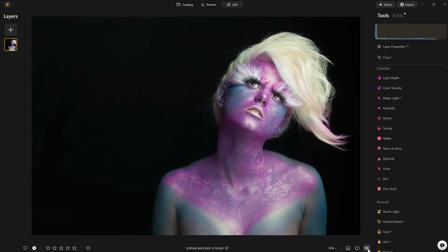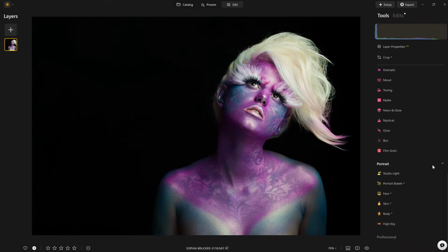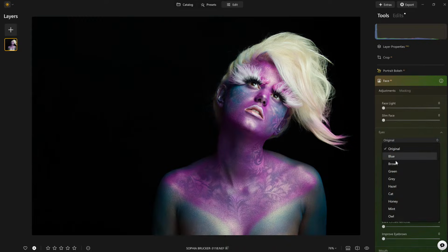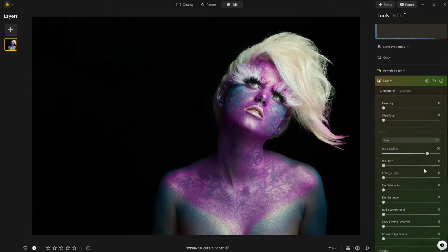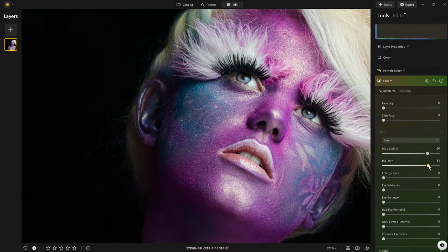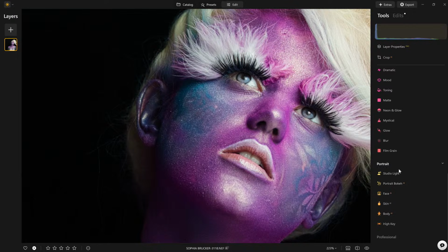Again, before, after. So I'm going to come down to our portraits. Here's face, and I'm going to take the eyes. I'm going to make them blue. There we go. And then let's add a little iris flare. There we go. And enhance the eyes just a little bit. Beautiful. Let's get rid of some of the dark circles, just a little bit under the eyes. All right, so we got that going.